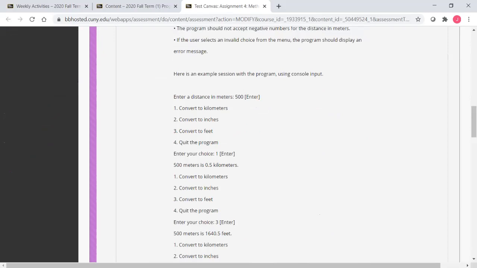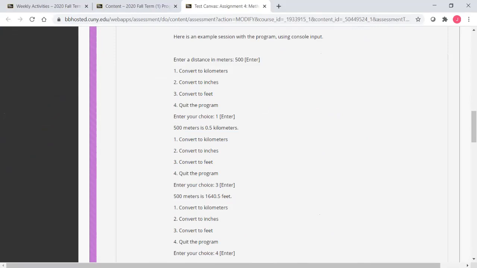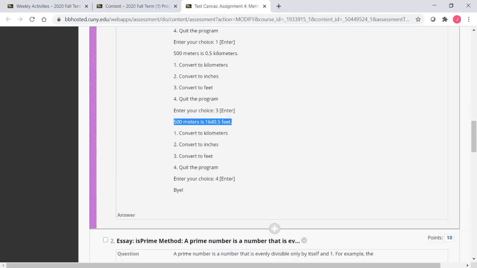But if you choose any others, if you choose 1, it will give you a conversion: 500 meters is this much in kilometers. Then you choose to convert to feet by typing 3, and it will give you the conversion to feet, and so on and so forth.